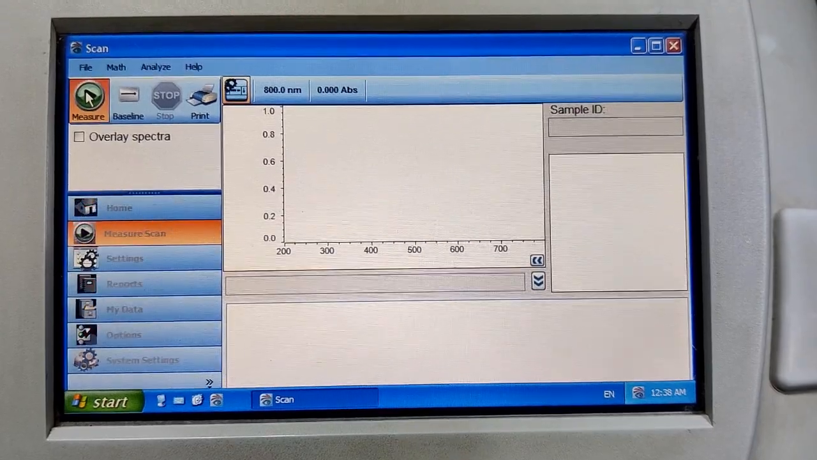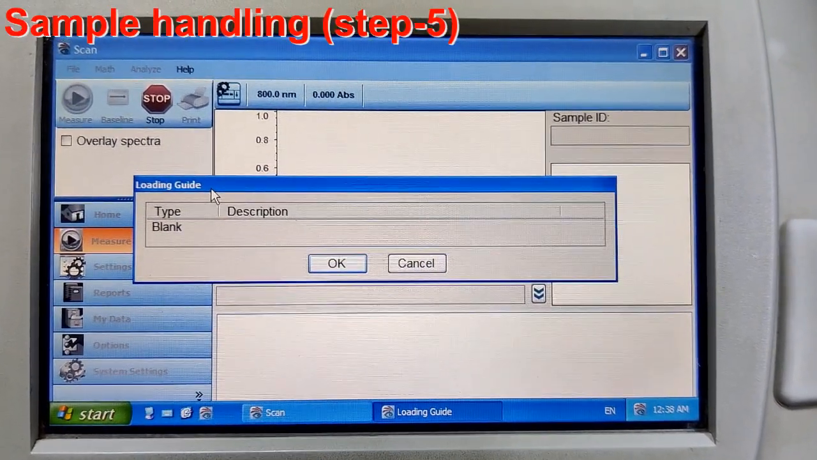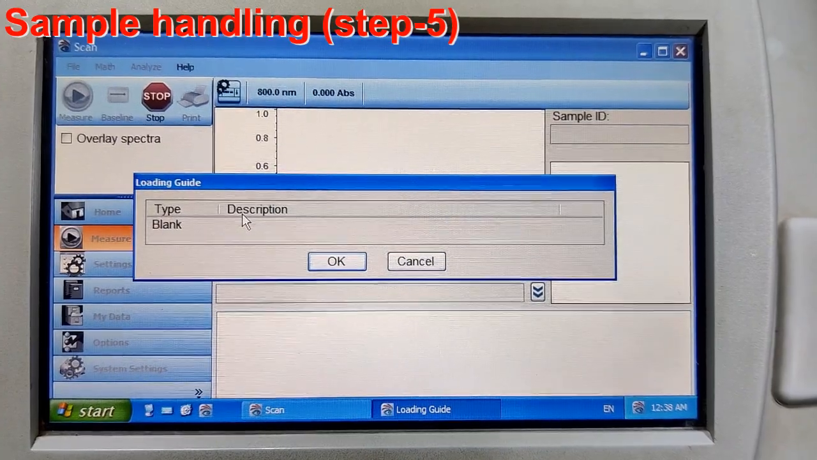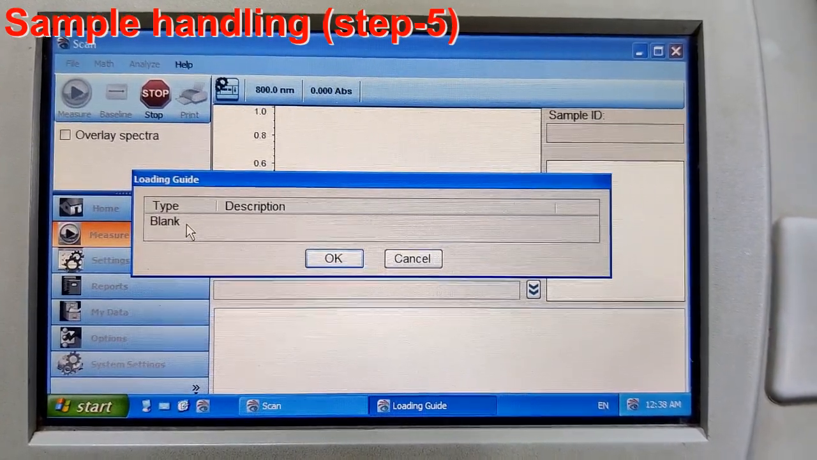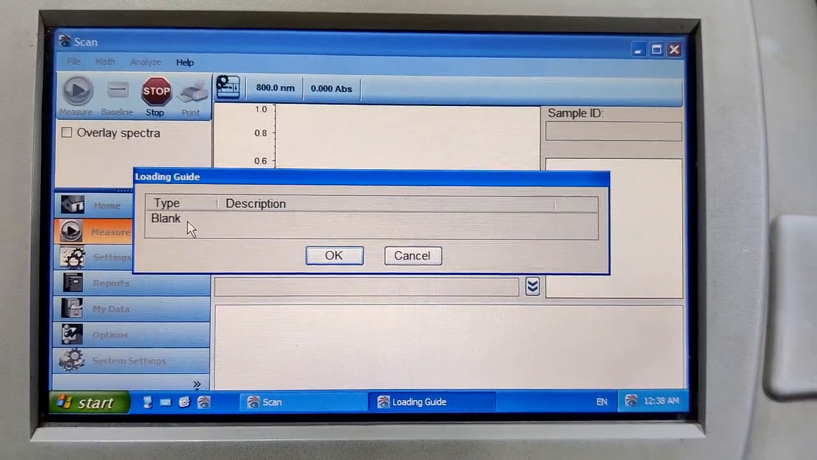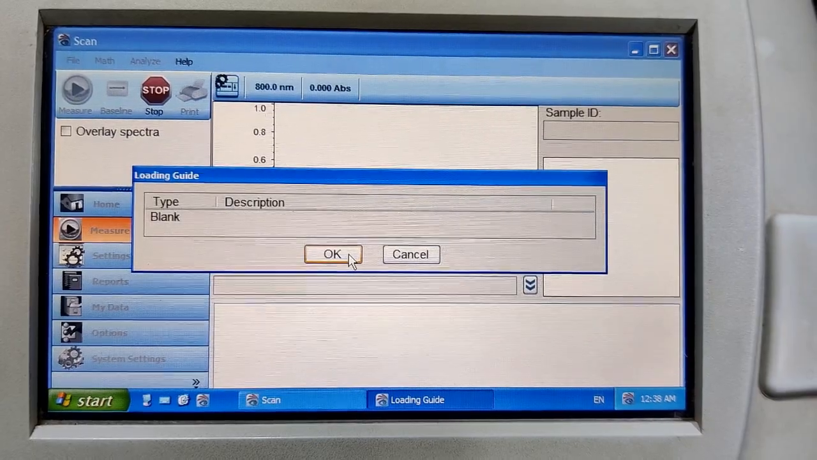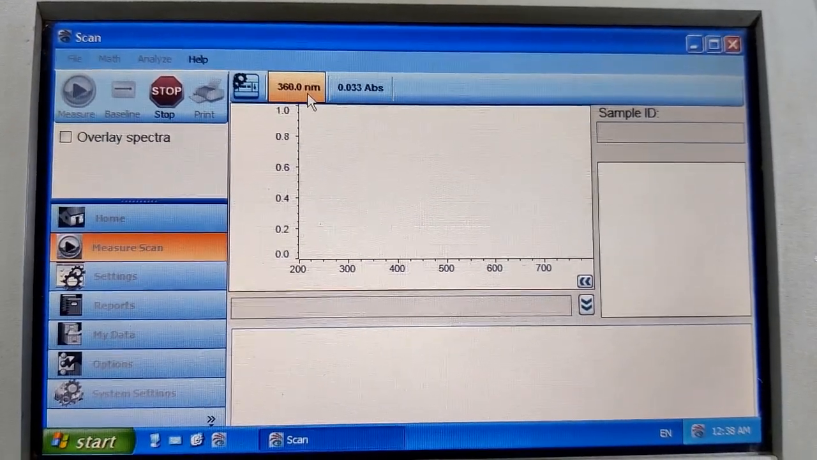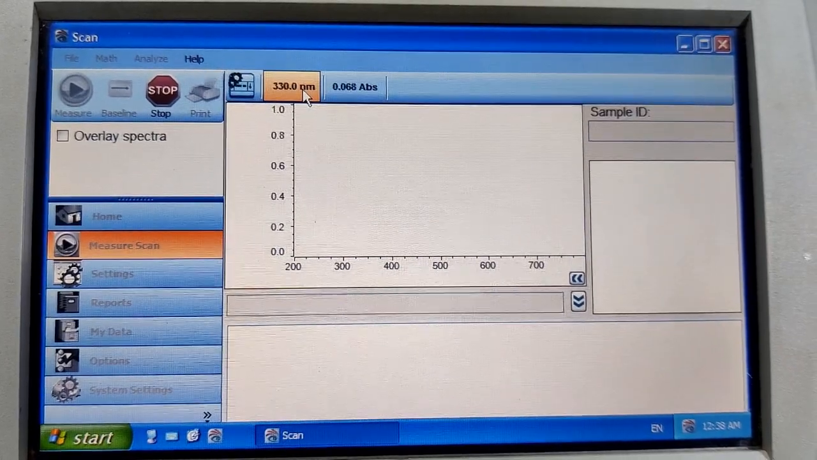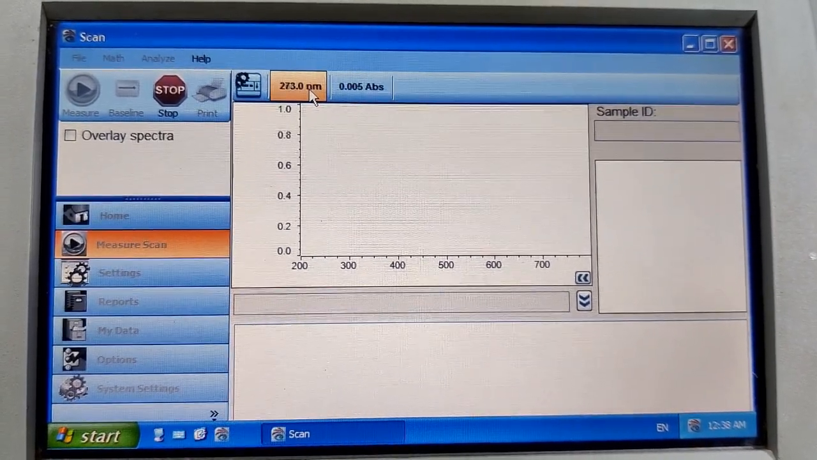Now in step 4, we click the measure, and the loading guide window will pop up. In the description it is asking whether the sample is blank. If the sample is a blank sample, then press OK, otherwise press cancel. I press OK. Here you can see the sample is running. There is a change in the wavelength.